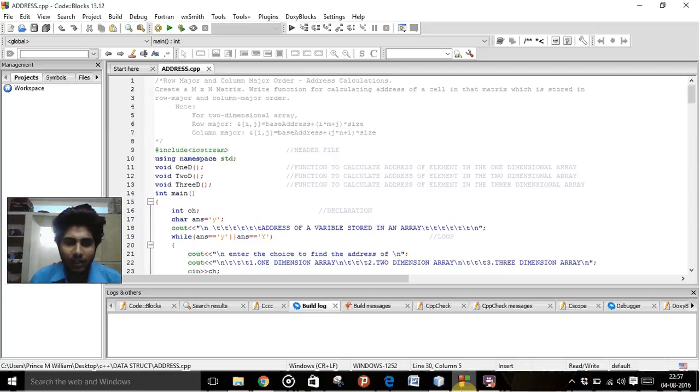The formula: address of ij, row major, equals base address plus i into m plus j into size. As it is in column major also, address of ij equals base address plus j into n plus i into size. So here's our first program.